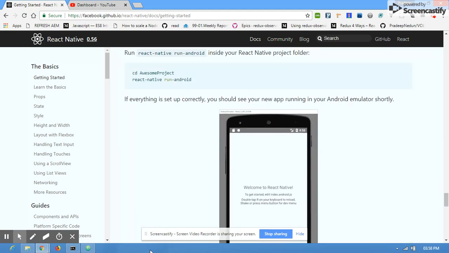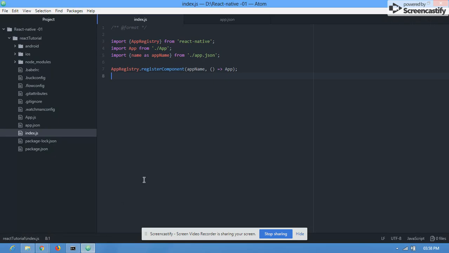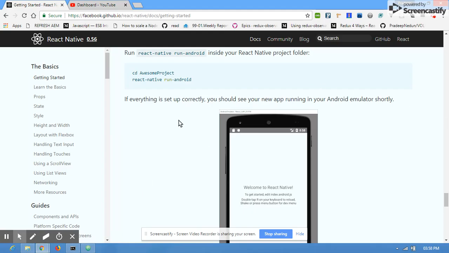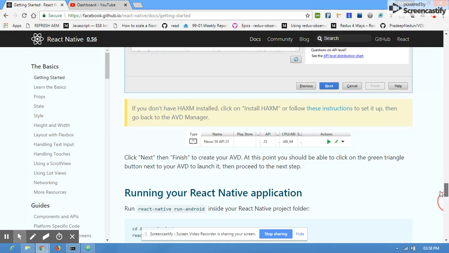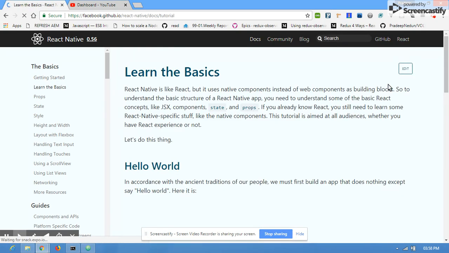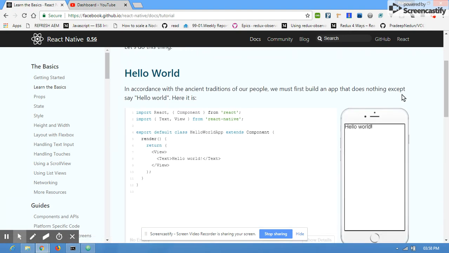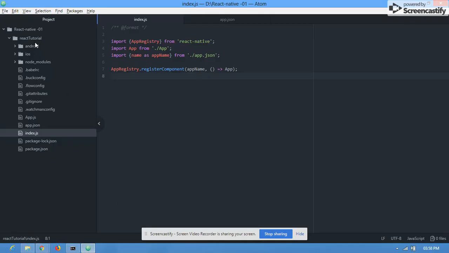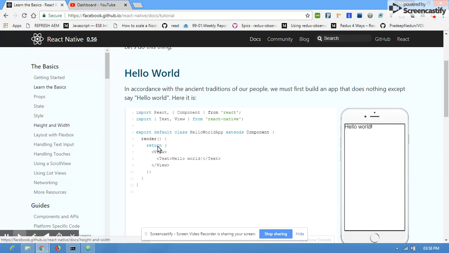Now I'll tell you how to create your simple React application after installing these steps. You can create it using a command called react-native init followed by your project name. Let me go here and show you. Once you run, for example, react-native init ReactTutorial, where ReactTutorial is my project name, you will get this scaffolding, the basic structure created by React Native.